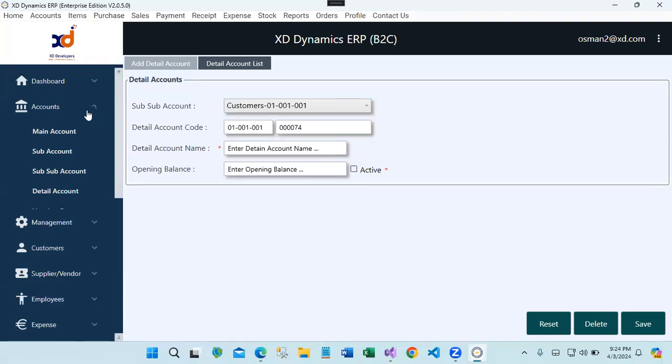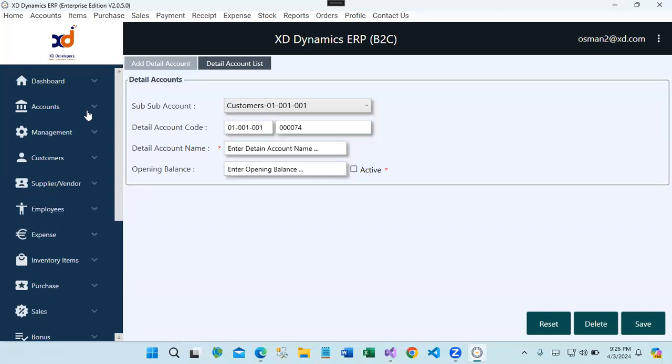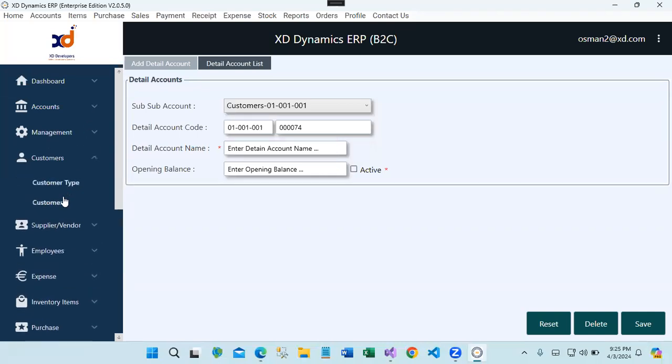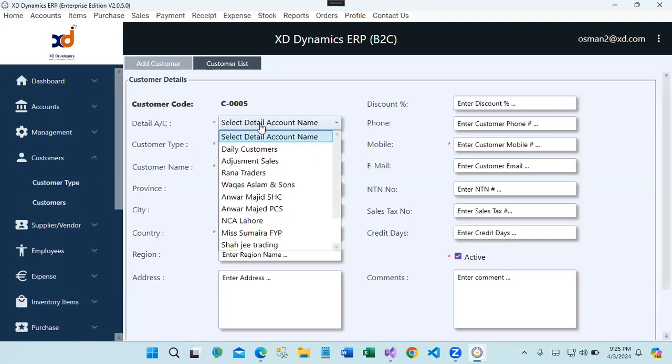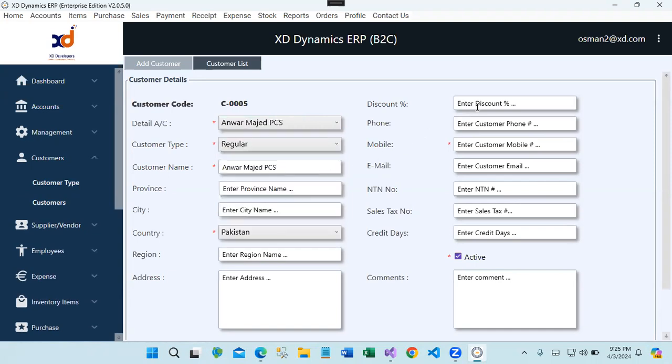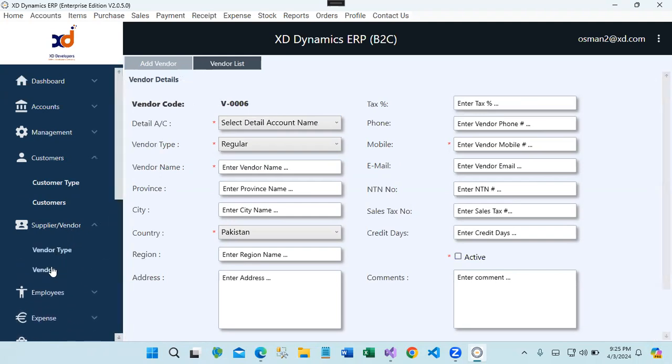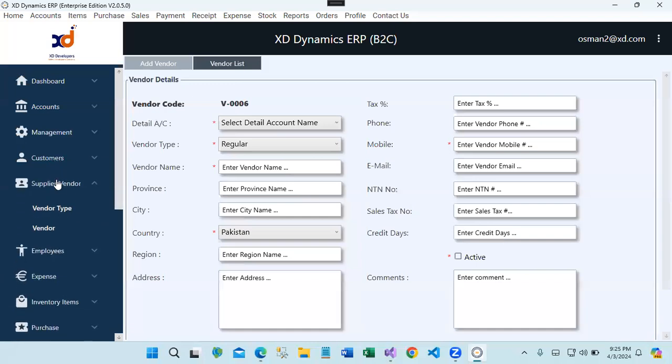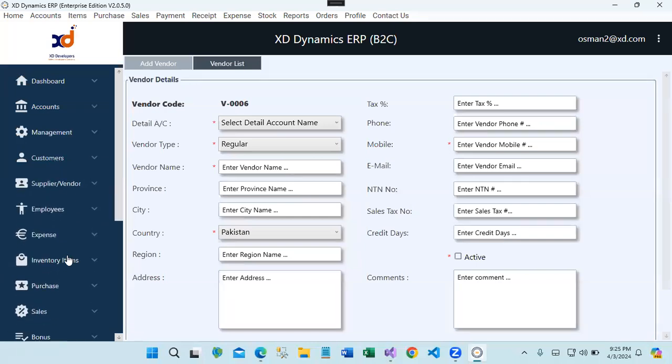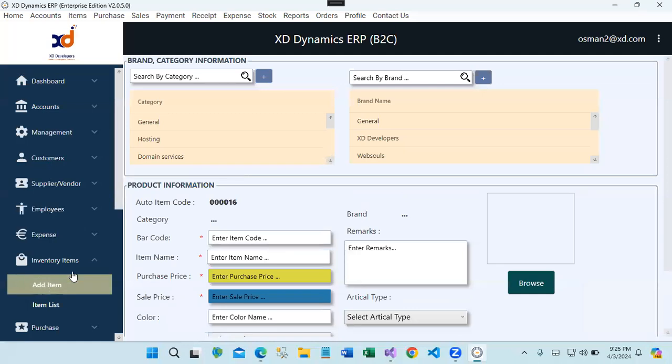So first we are done with the part of accounts, then we can add the customers. Like if I jump to the customer screen, I will have all the detailed accounts filtered on the basis of the customers. So we can add multiple customers. We have a discount option here. If I add something as a percentage, it will affect all the invoices of this particular customer bill. So same, we have vendors, or you can say the suppliers. Once we're done with the vendors and suppliers, the next step, I'm going to add an item in my inventory.